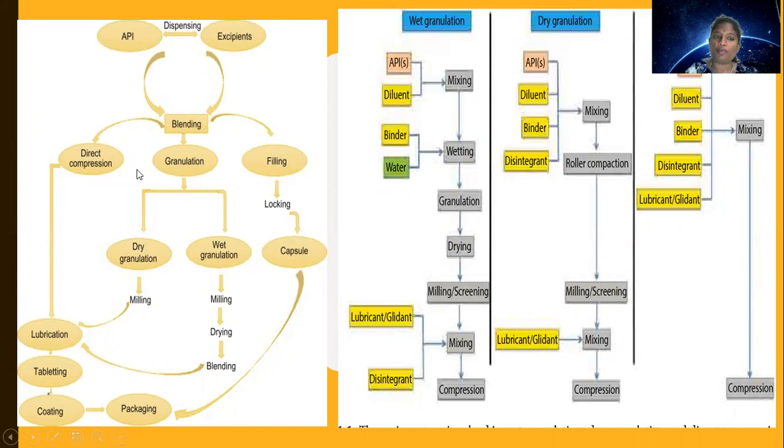So how will we rectify this? If we increase the particle size, converting these fines into an increased particle size, the flow properties automatically increase. For that purpose, we are converting into granulation. Granulation is nothing but the formation of granules, and granules are nothing but the increased size.